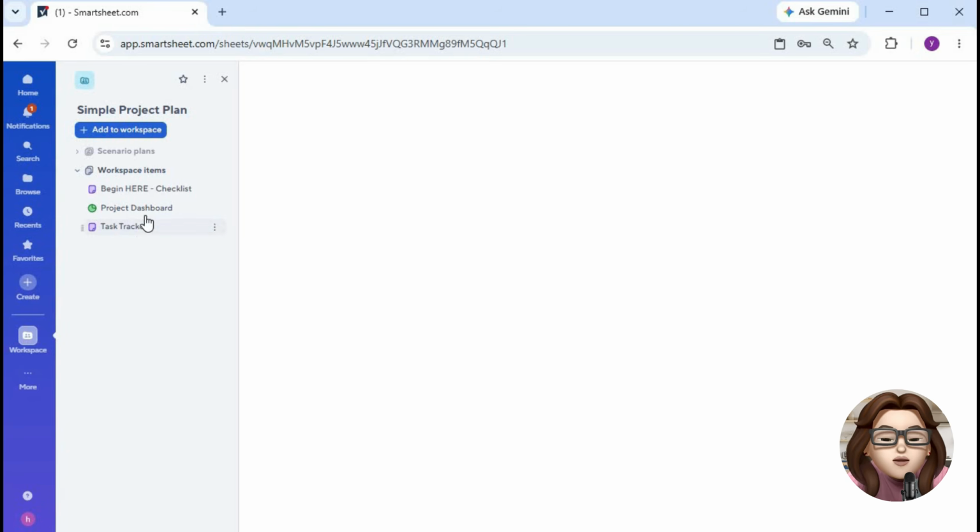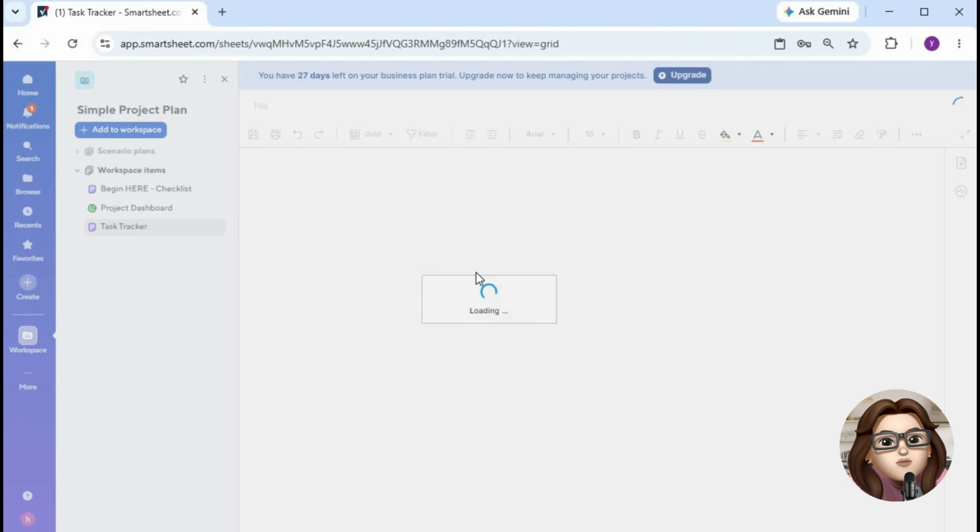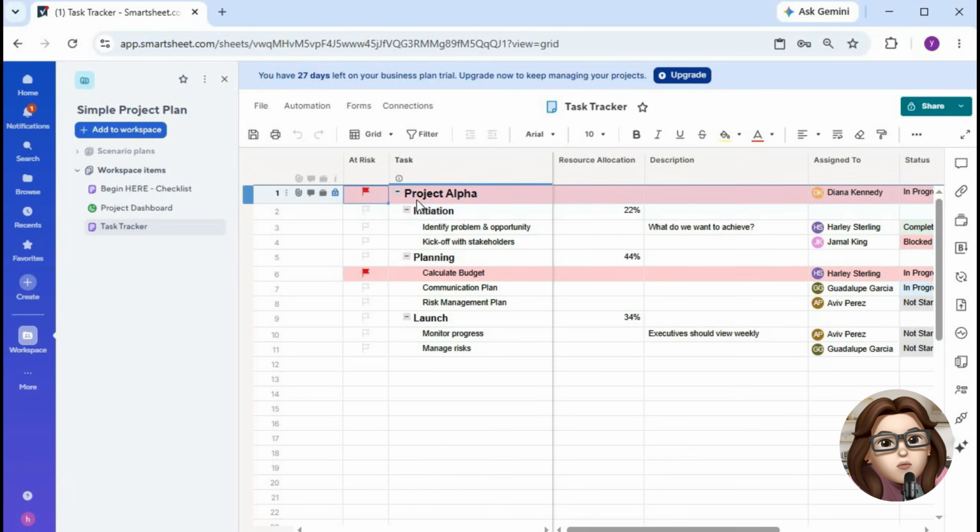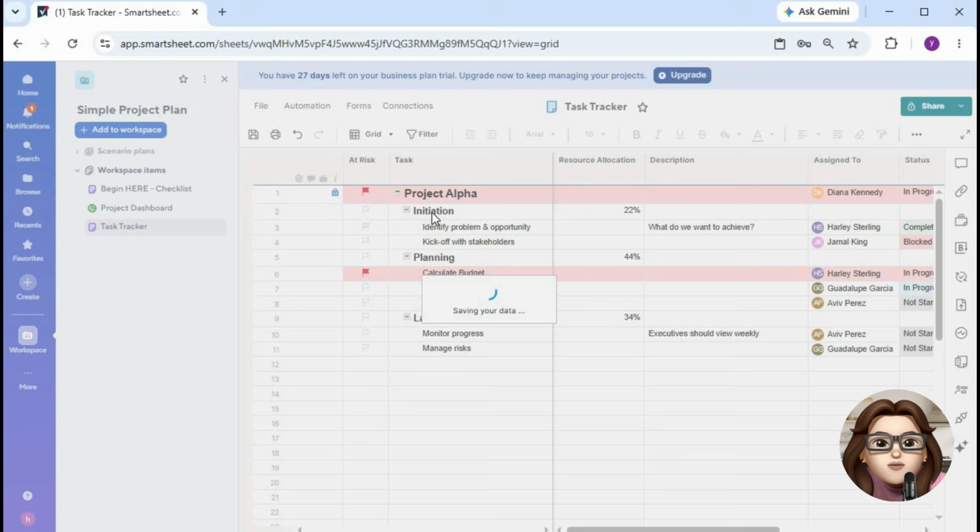Continue modifying the sheet until it matches the process you want to use repeatedly. Review everything carefully to make sure the layout, fields, and workflows are set up exactly how you want them.